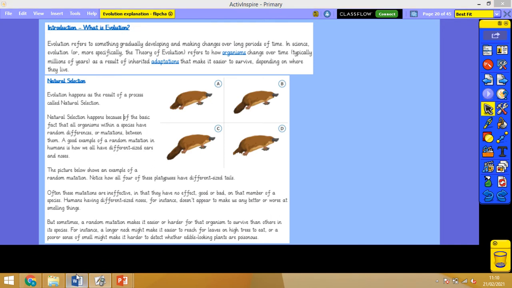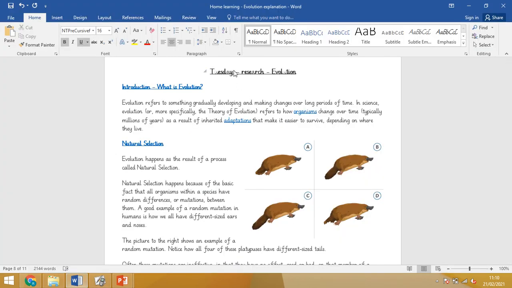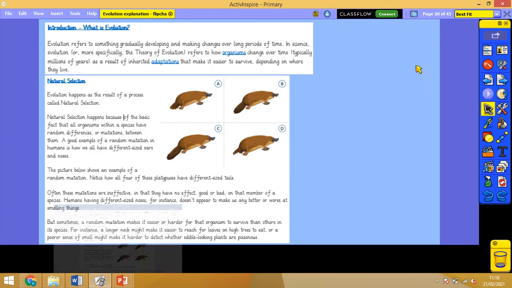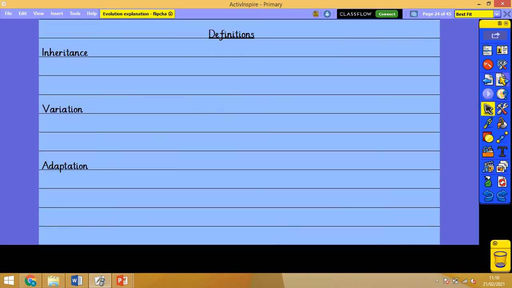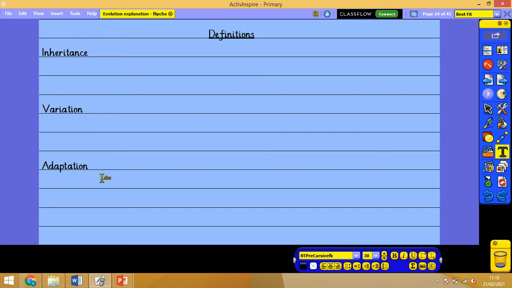Right, so in your packs, right at the back, it says Tuesday, Research Evolution. Now, before we go to that bit, just going to have a look at some definitions of inheritance, variation, and adaptation that we're going to work on together. So just in your books, don't write definition, just underneath the title, write inheritance. So if you can remember what inheritance is, that's excellent. So try and explain it in your own words. But if not, inheritance is where genes are passed from your parents to offspring. Okay, so from parents to children, and so on.